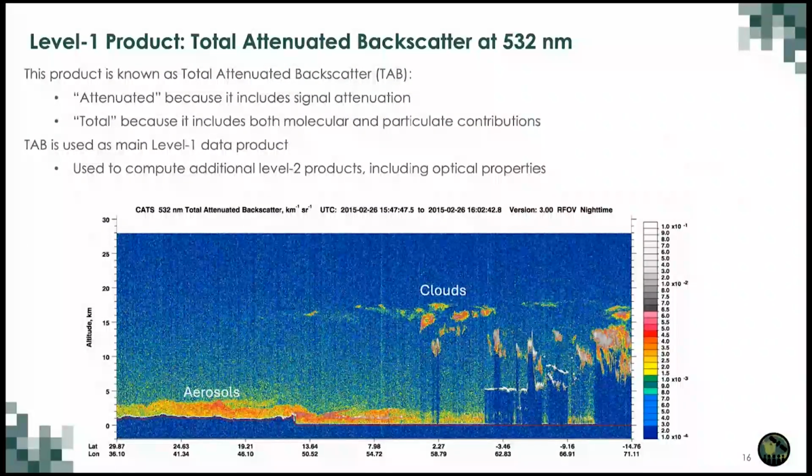Okay, so let's walk through some of the calibrated level 1 products. This is a CATS example here. And this is the total attenuated backscatter at 532 nanometers. We call it attenuated because it includes signal attenuation. We discussed this a bit in part one, but you can see it here where these clouds are fully attenuating the atmosphere below it. We call it total because the backscattered signal includes both molecular and particulate contributions. So you're measuring molecules as well as clouds and aerosols.